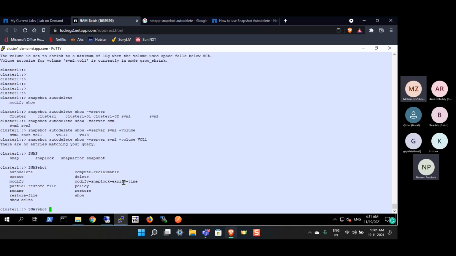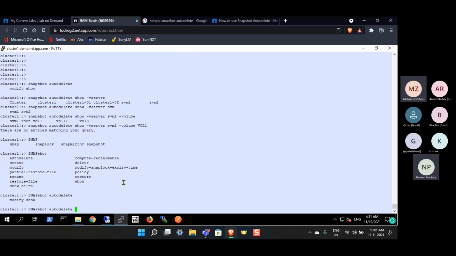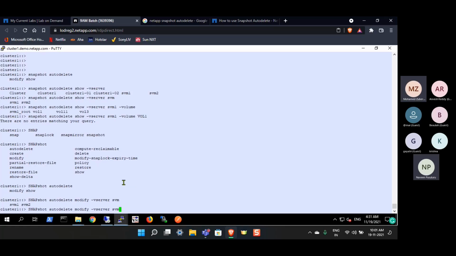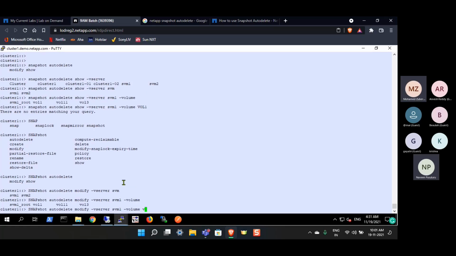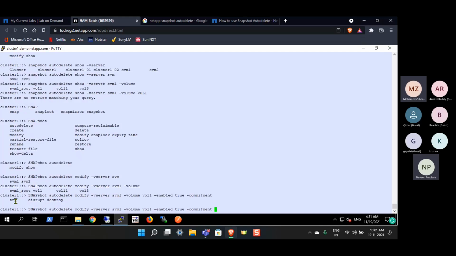Snapshot auto-delete modify, vserver name, volume name. So we need to set it to true. That means we are enabling it. Not only setting it to just true, you need to configure the things. There are a lot of things you need to configure. The first thing is commitment. Under the commitment option, we'll get three things again: try, disrupt, destroy.